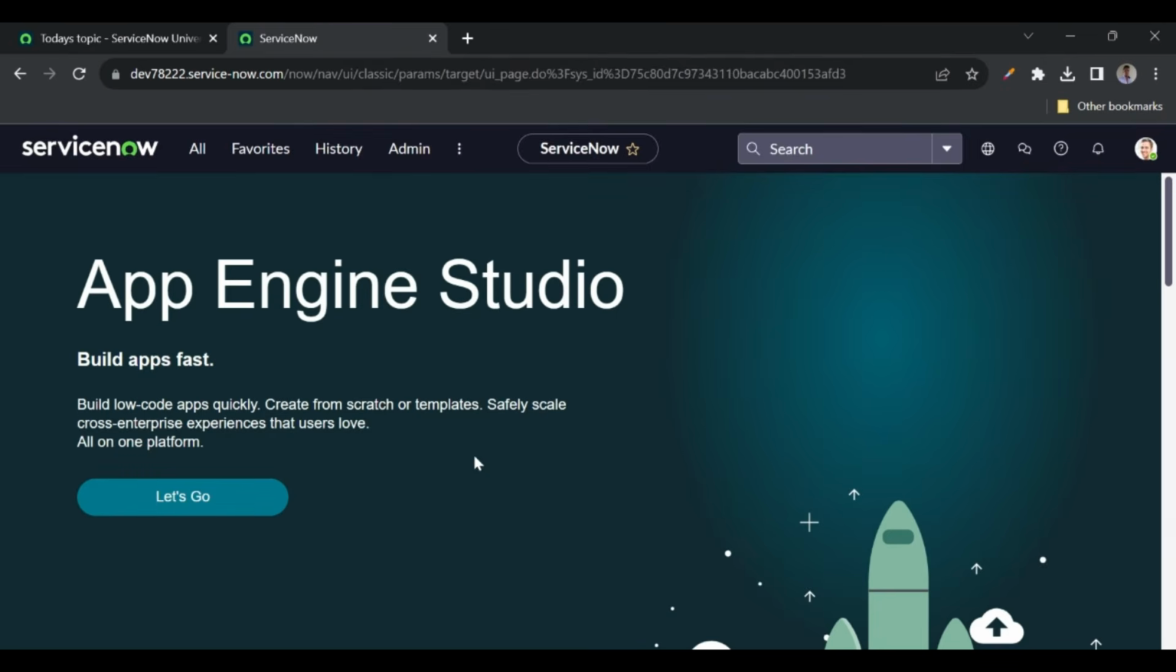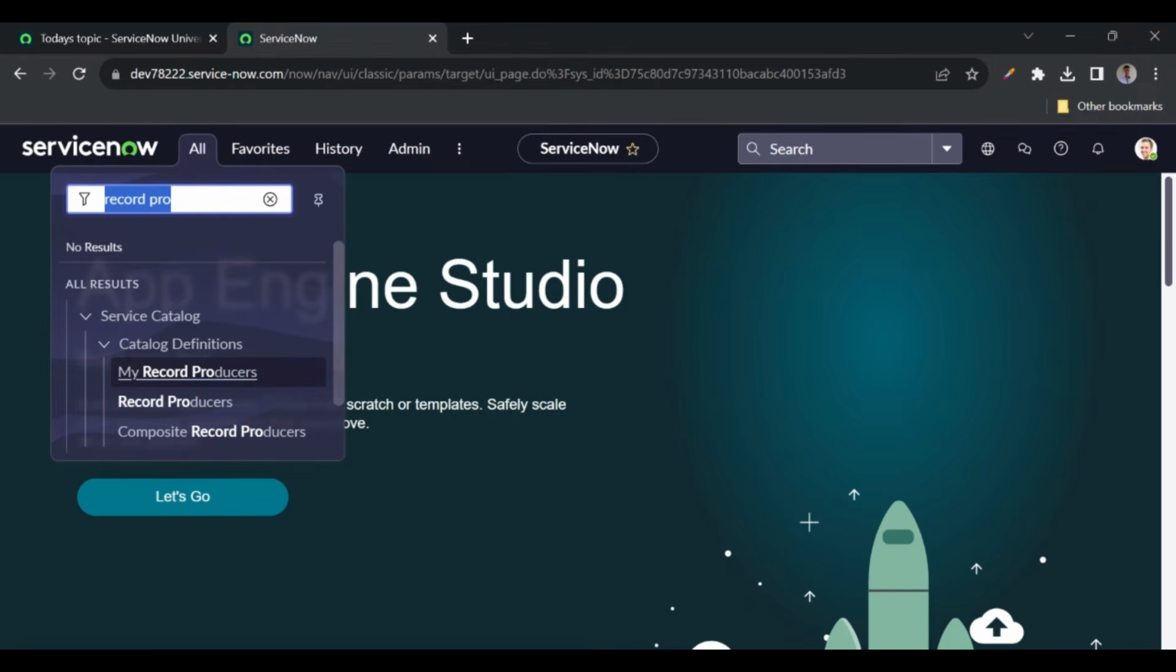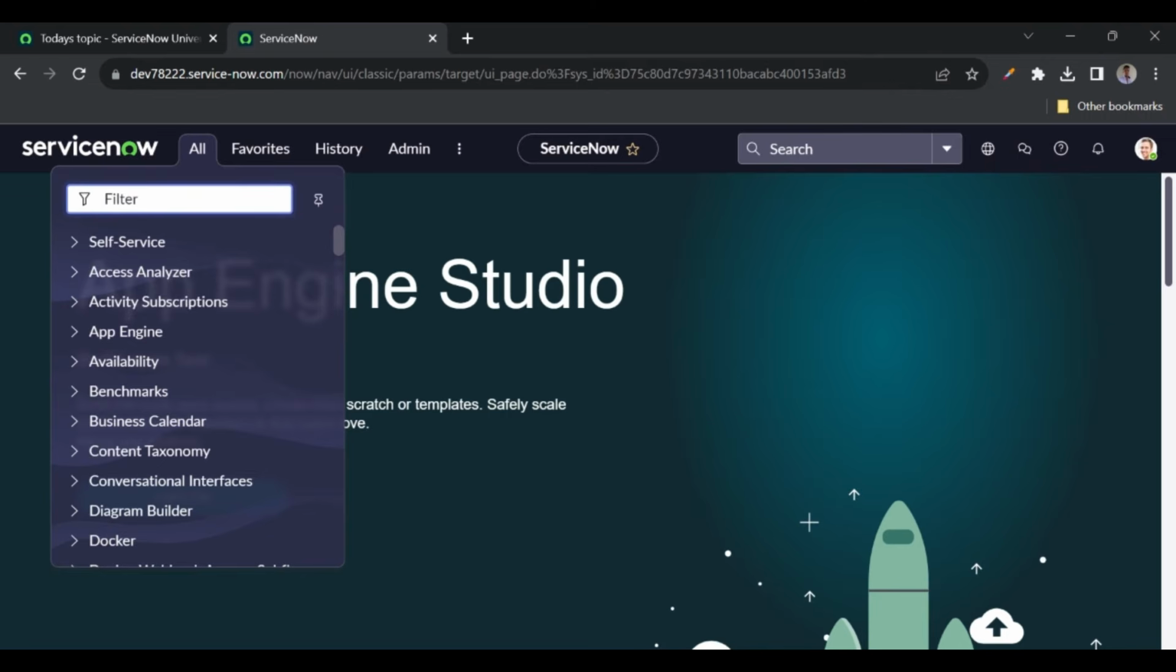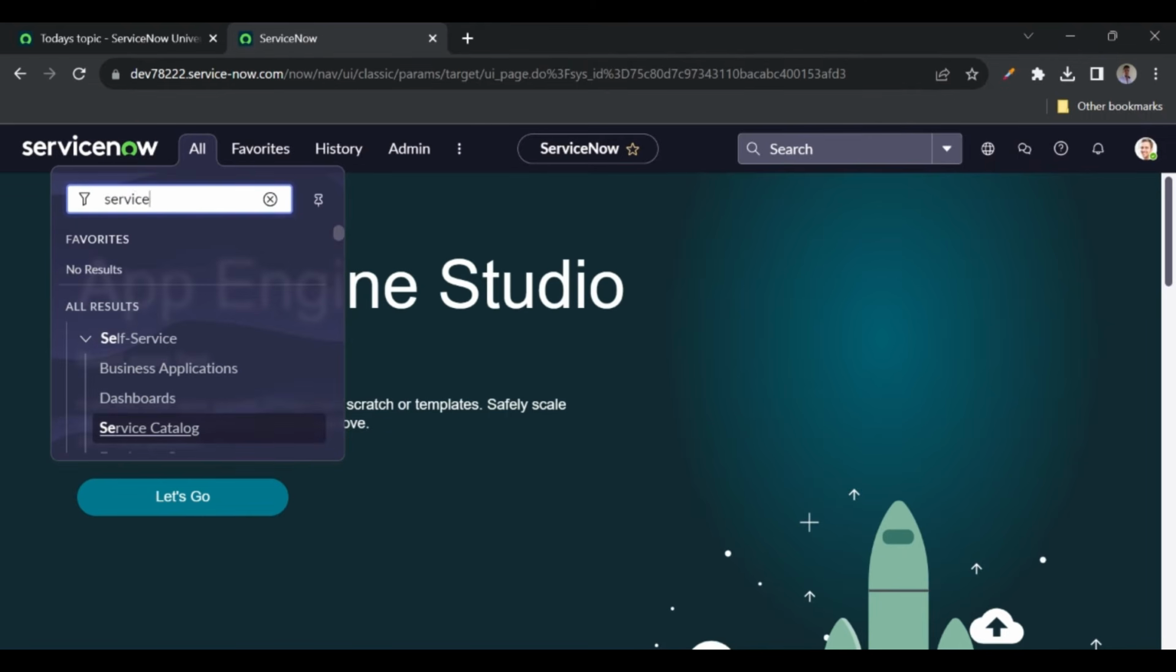Now we have seen catalog items. We'll see one more part of that, that is record producers. When we submit the catalog item, it creates records in the request and requested items tables. But now I want to create the record in some other table. That time I can use record producers. By the name itself, it suggests that it creates records in tables. So let's see the record producer which is already present here.